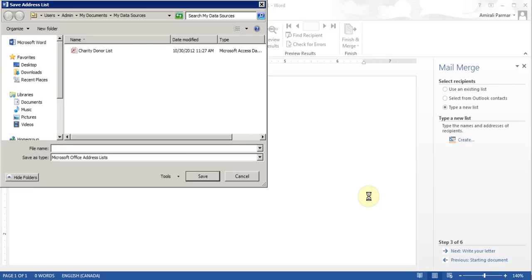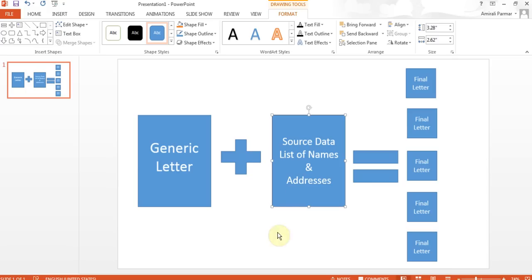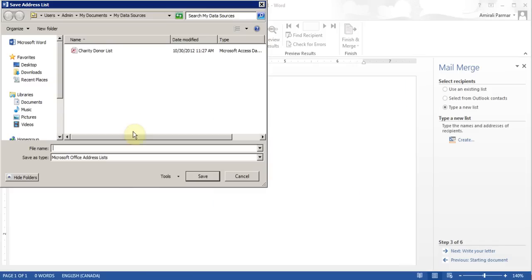As soon as I click OK, it wants me to save it. Why? Because this is my source data. So I'm just going to bring up my presentation. So this is a separate file. So this is one file, the generic letter. The source data is a second file, and the final letter is all one file. So if I had 100 letters, they all will be part of the same file. So I need to save it, which is very important because this list is the most important thing.